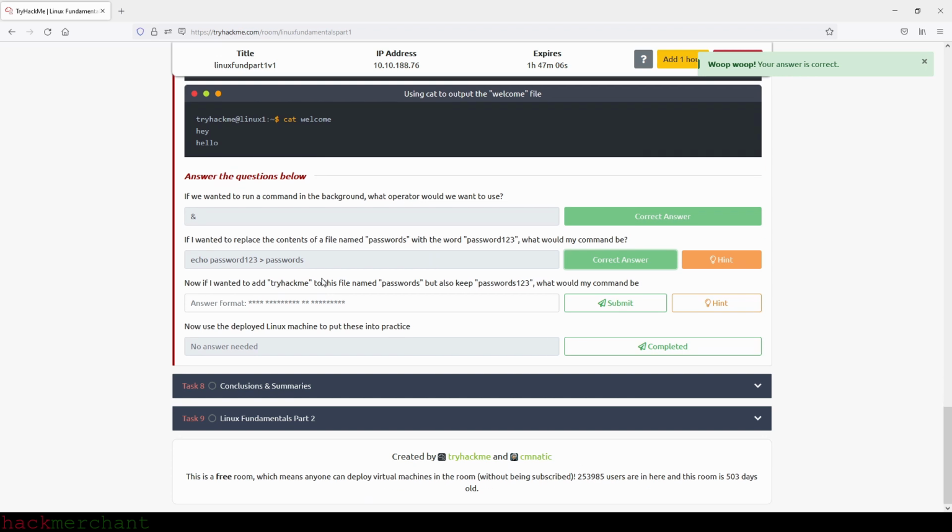Perfect. Okay, and now if I wanted to add TryHackMe to this file named passwords, but also keep passwords123, what would my command be? Okay, that will be echo TryHackMe, and then we use the appending operator, and then passwords. And then we submit, and we are correct once again.